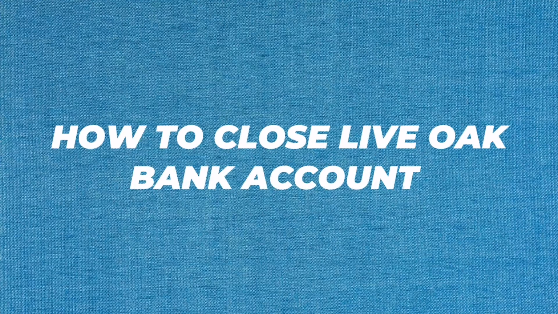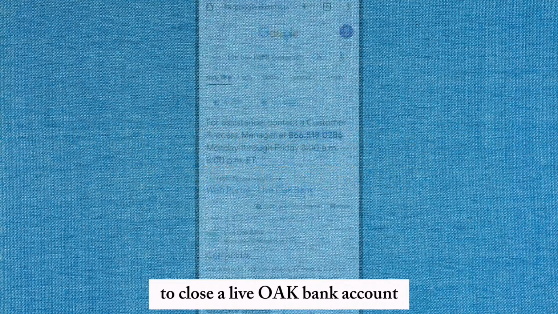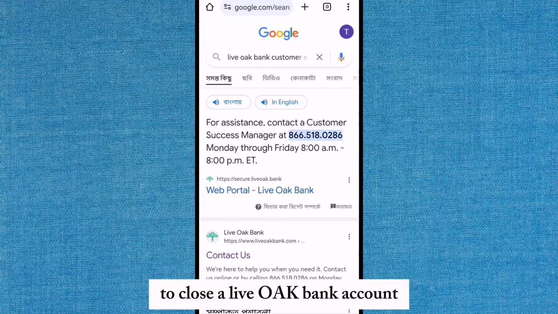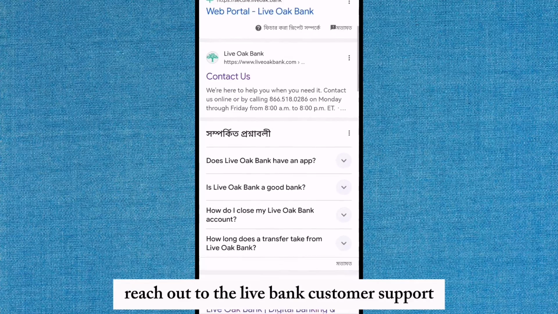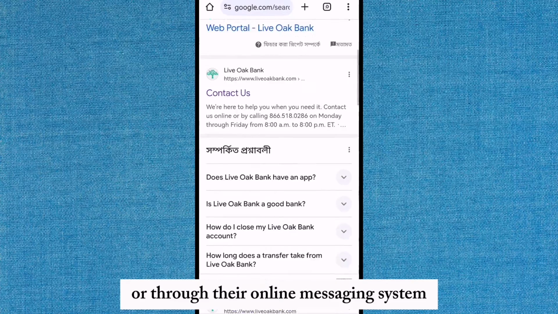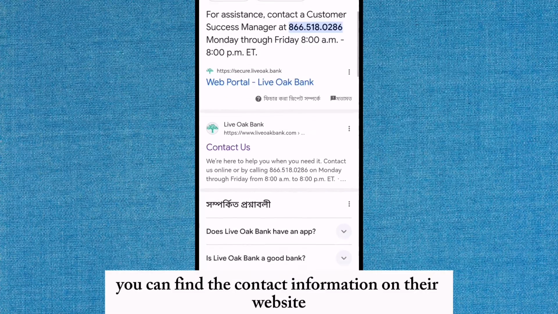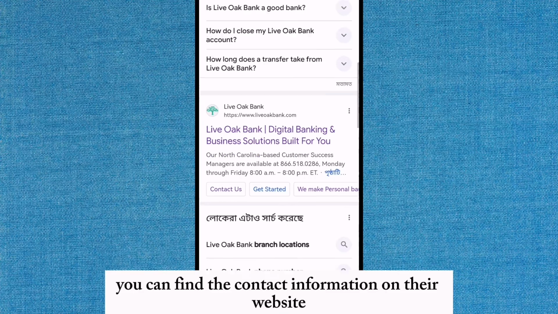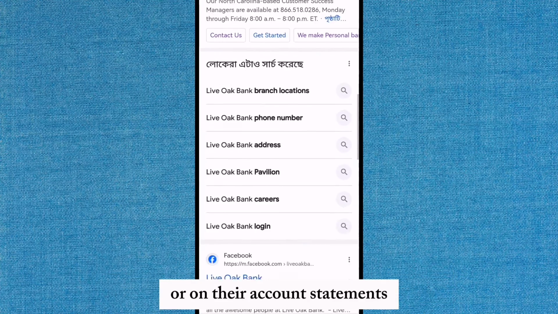How to close a Live Oak bank account. To close a Live Oak bank account, reach out to Live Oak customer support either by phone or through their online messaging system. You can find the contact information on their website or on your account statements.